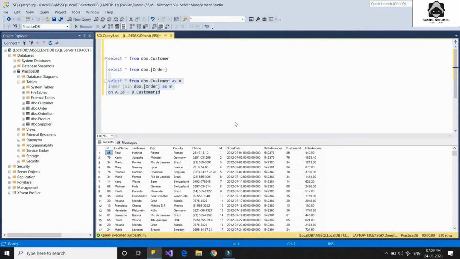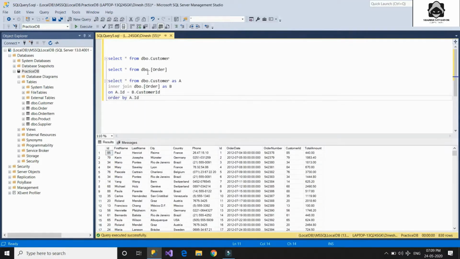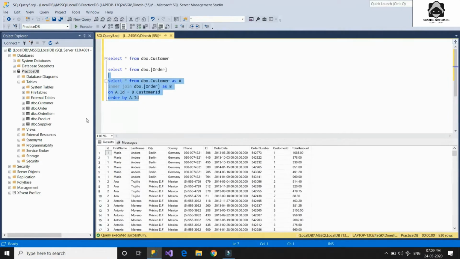So you can see here that we are getting all the fields from the first table as well as all the fields from the second table too. Now let us do an order by according to the first table's ID so that we can see which ID has asked for how many orders. So here you can see that ID number 1 in the first case, that is Maria, has around 6 orders from the order table.